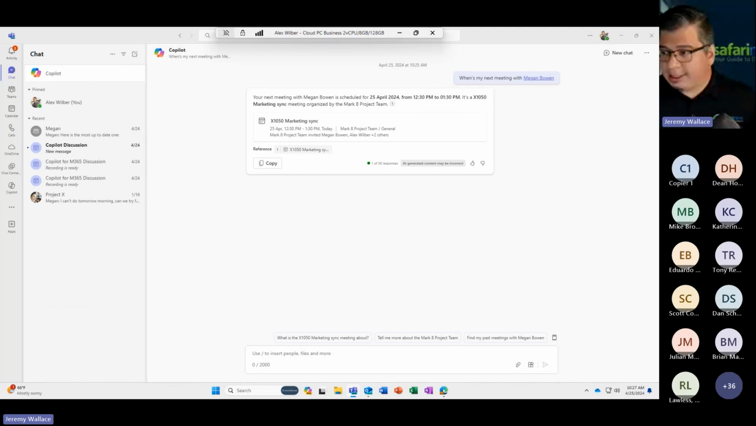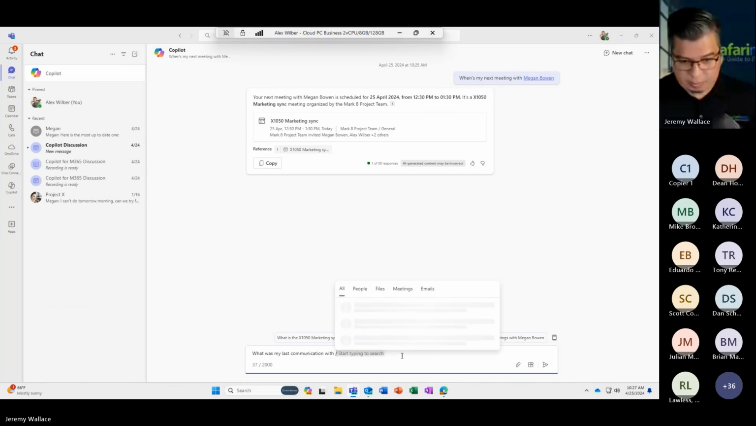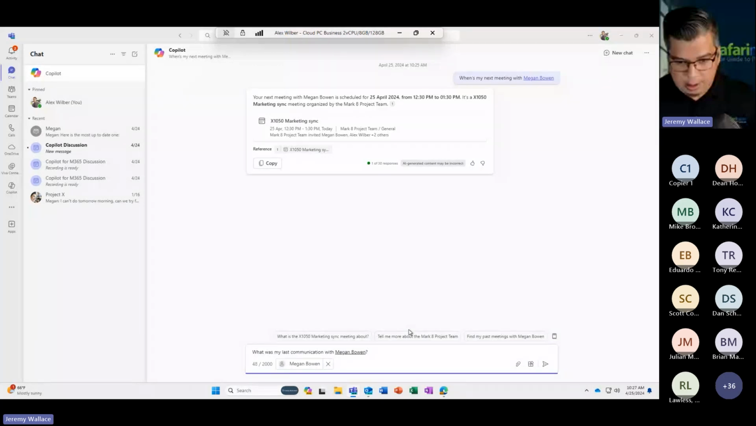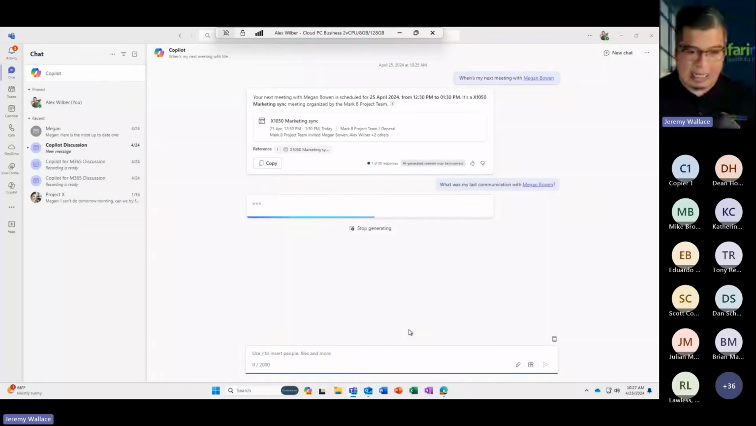So I can also ask, what was my last communication with Megan? So it's going to be able to search through emails, my chats, and my meetings to find that information. Again, that's all in the Microsoft Graph. That's how it's able to access that information.